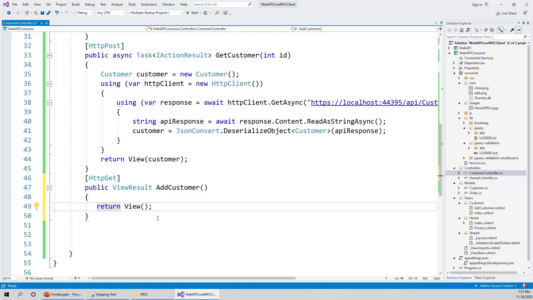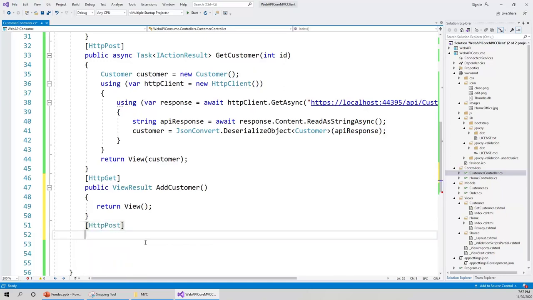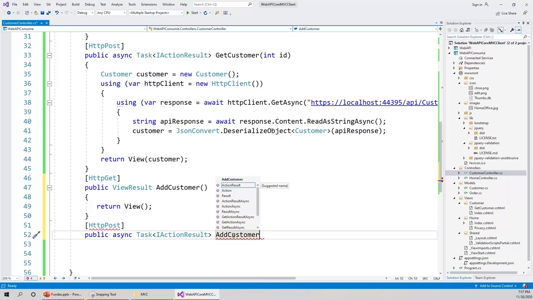Okay, so return view. So next is the same add customer method, with customer being entered as a parameter to this method, then it will be a form which is posted to the server. So this will be HTTP post verb, it will be decorated with HTTP post, and this time it will be returning a public async task of IActionResult, and this will again be called add customer. And it will accept a customer as a parameter, customer type.